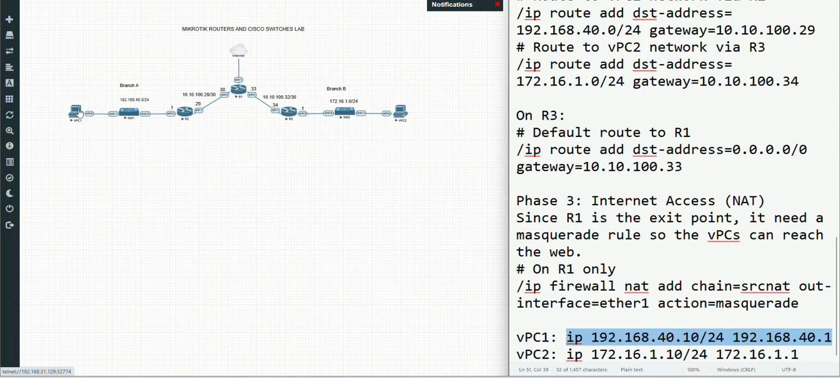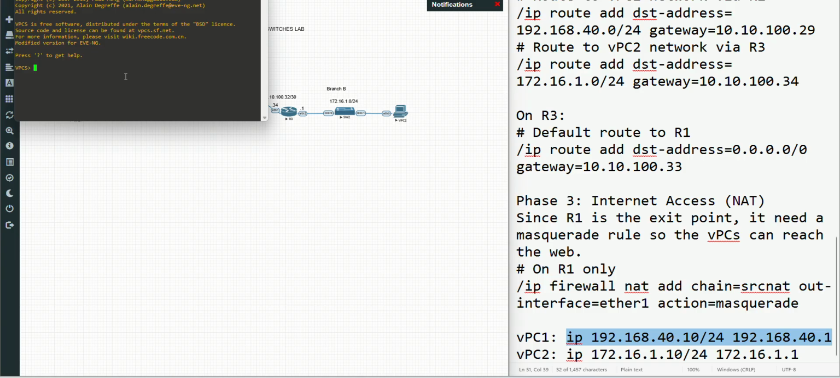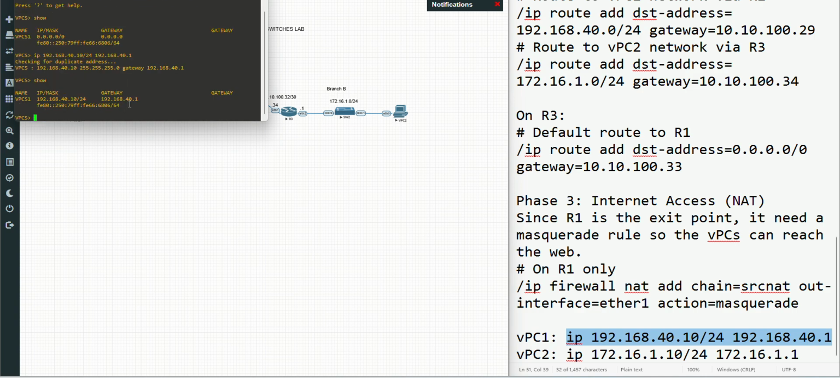Let me come to PC1. Show. So you see right now it doesn't have any IP. So IP, then you define the IP. Done. So now if we show, we're going to see that we have this static IP address assigned here, and the default gateway. Okay, now I will save it.